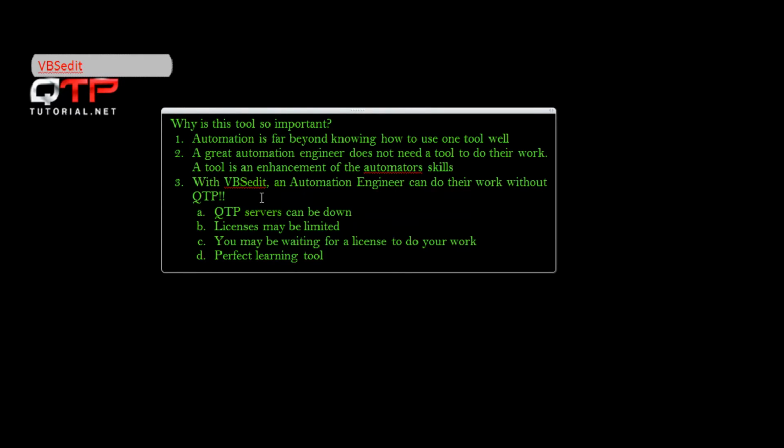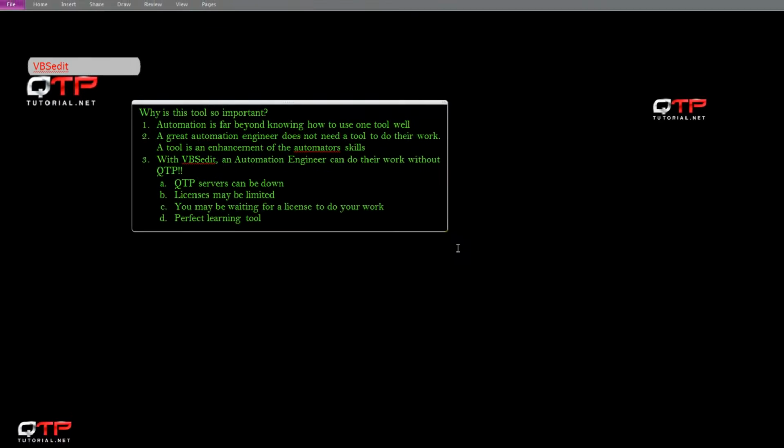And so with VBSedit, you can simply just start learning there. You can just open up the tool and you can start playing with it. It has so many useful features that I'll show you guys, and you can use those features to help yourself learn VBScript. So anyways, let's go ahead and check out the tool and why it's so important.